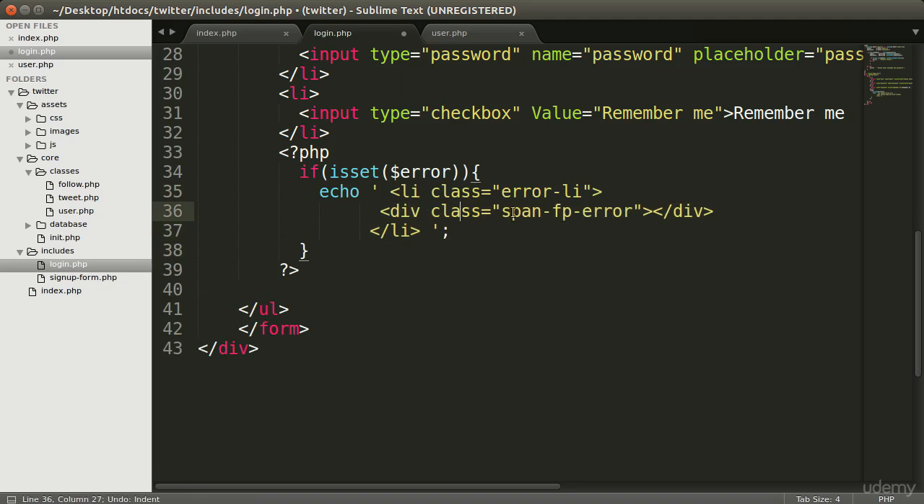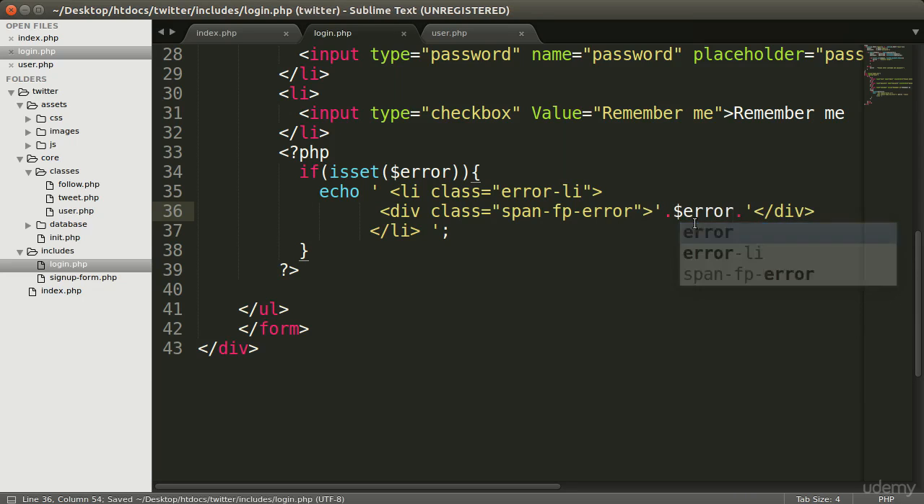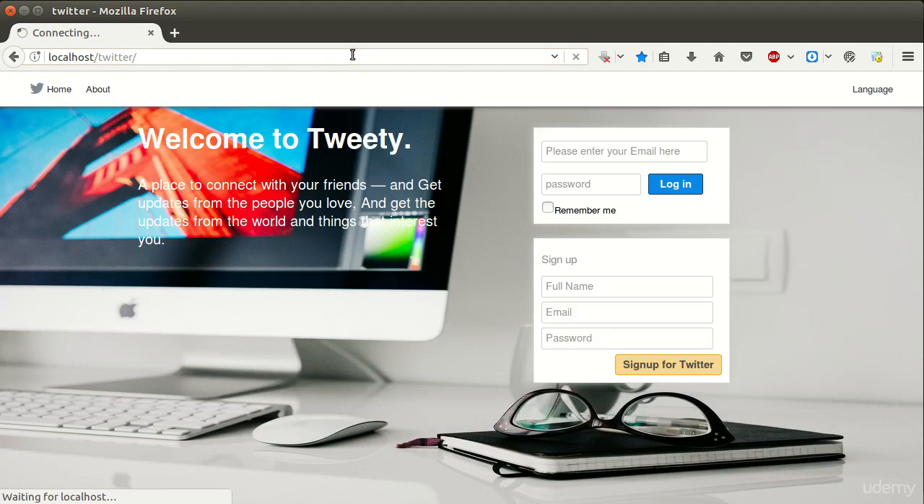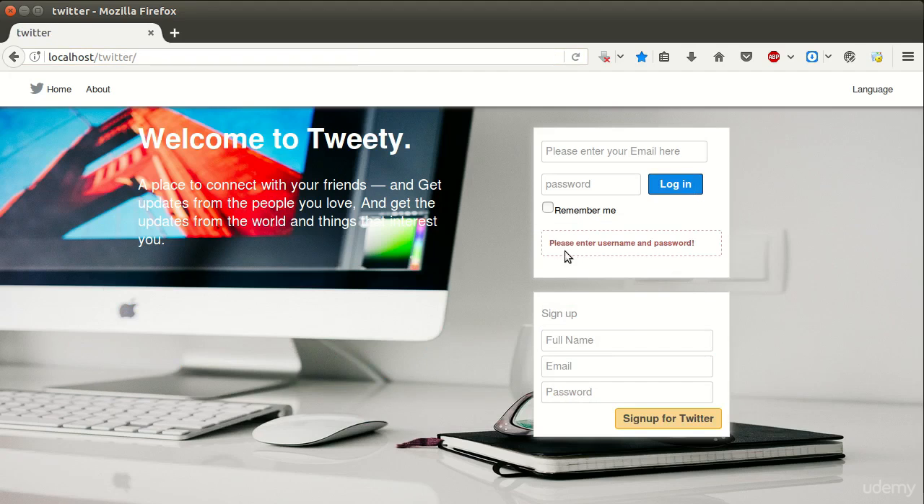Now to concatenate the error variable to display the error inside our error div, so add single quote and dot, and here will be our error variable to display the error. And let's test this out. So go to your home page, refresh the page, click on the login button. Now it displays the error: please enter username and password.